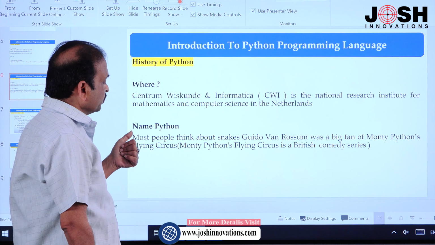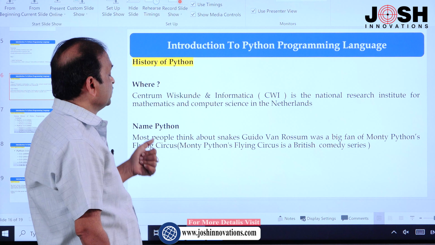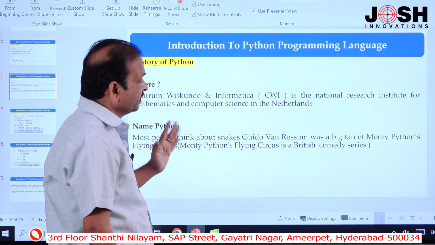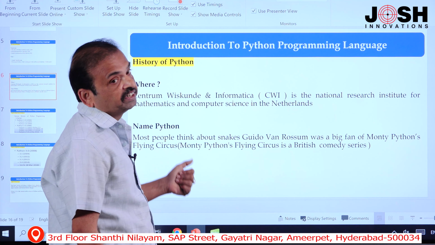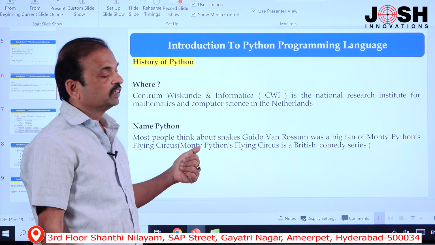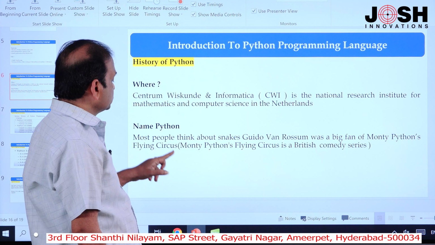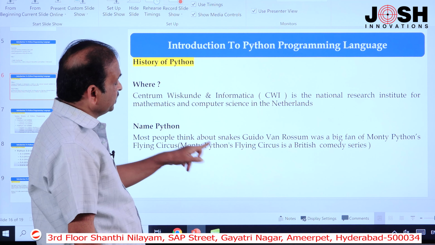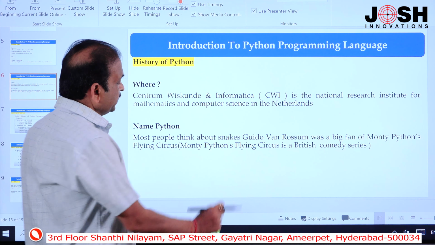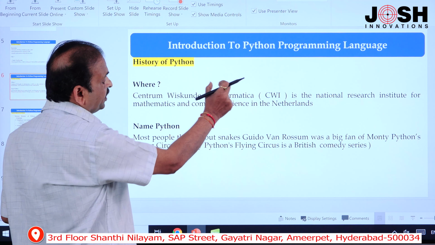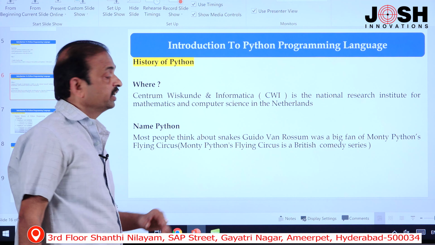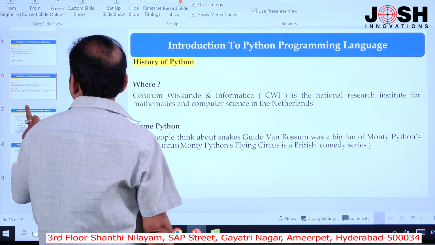Now, why did the name Python come? Most people think about snakes, but Guido van Rossum was a big fan of a British TV series. He was a fan of that series, so that is why he named it Python. From Monty Python's Flying Circus, he took this word Python and gave it as a name to this programming language. There is nothing to do with snakes. Now, we understand the history.